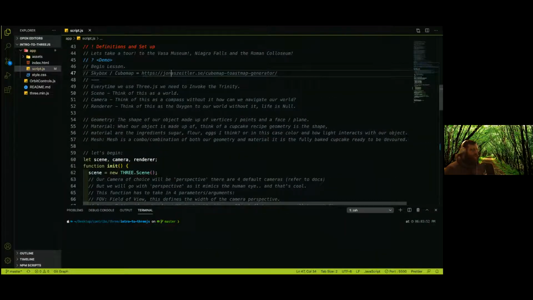So now that that's done and we understand what that is and how we're going to be working with it, every time we use Three.js, we need to invoke what I call the Trinity. You could really call it whatever you want. Triforce. The name Three itself isn't because of 3D. You could actually draw any type of shape you want, including 2D within Three.js.